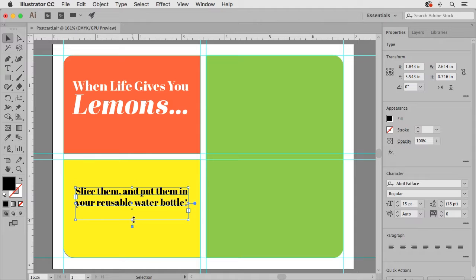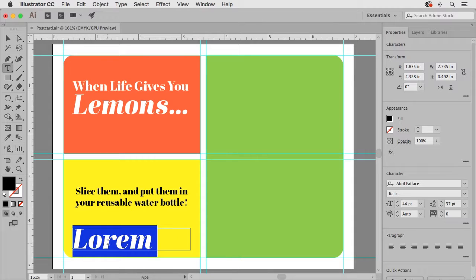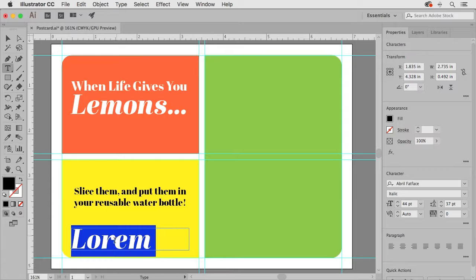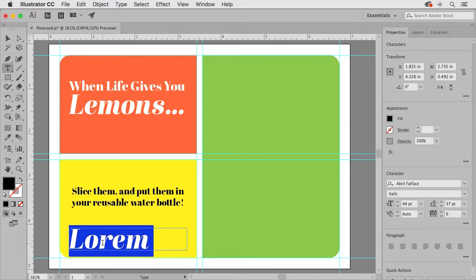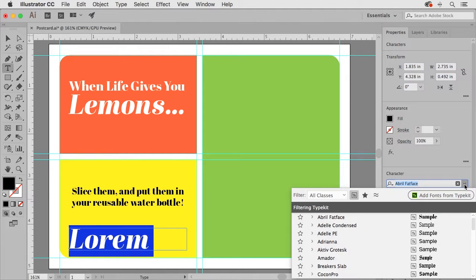And I think what I'll do is add one more area type object. I'm going to grab the type tool and click and drag. And inside of here, it's important to remember that Illustrator is like an elephant. It remembers the last setting that you used. And you can see that the text that it put in here is very large because that was the last text that I formatted.